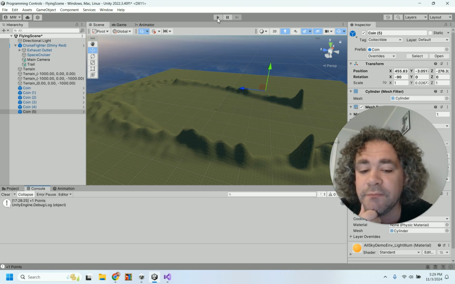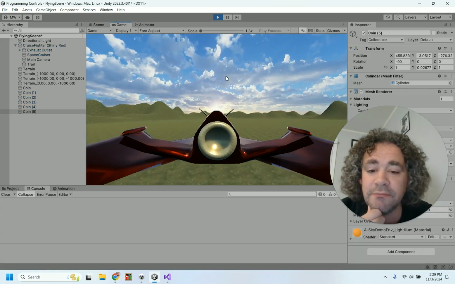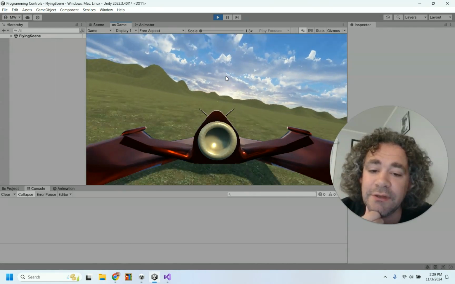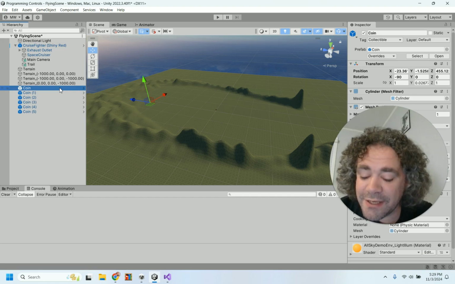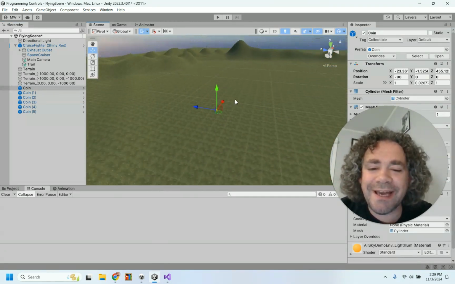Let's see if I can find them. This might be kind of tricky. Oh, wow. They're like near the ground. Okay, I should change where they're at. I didn't realize I put them on the ground. I thought they were in the sky. Yeah, that's going to be really hard for me to hit.